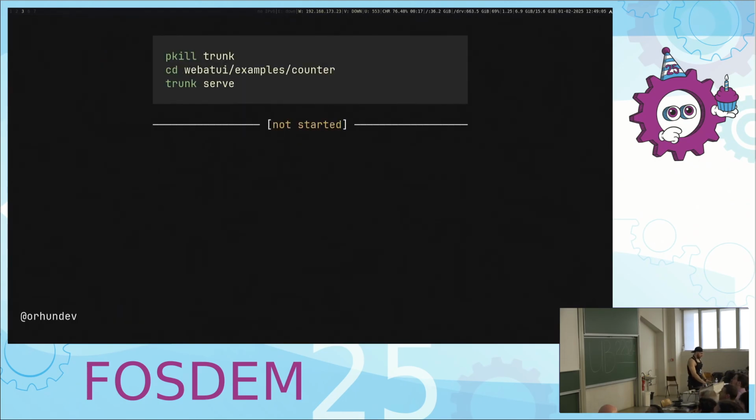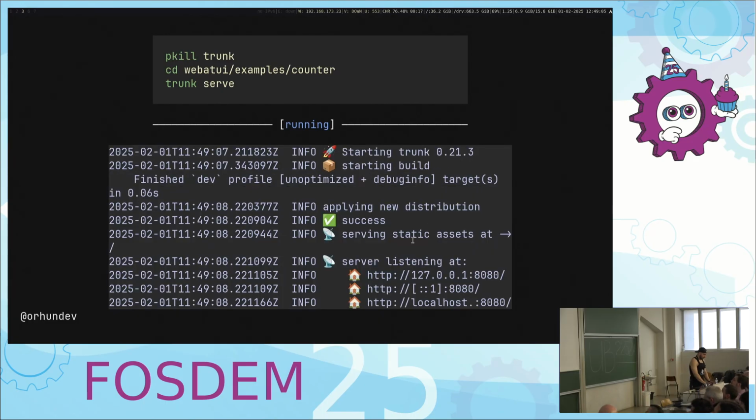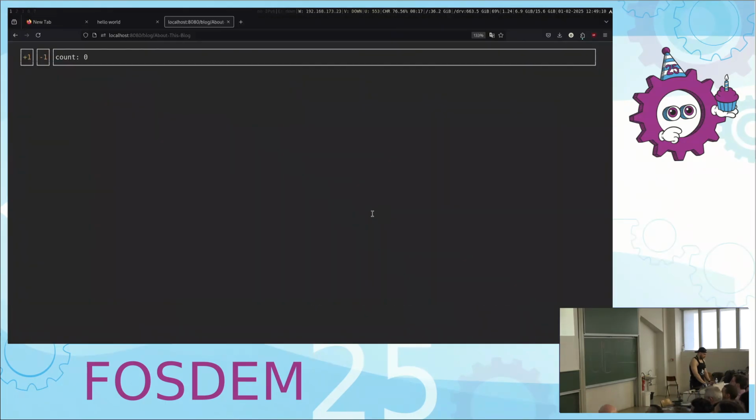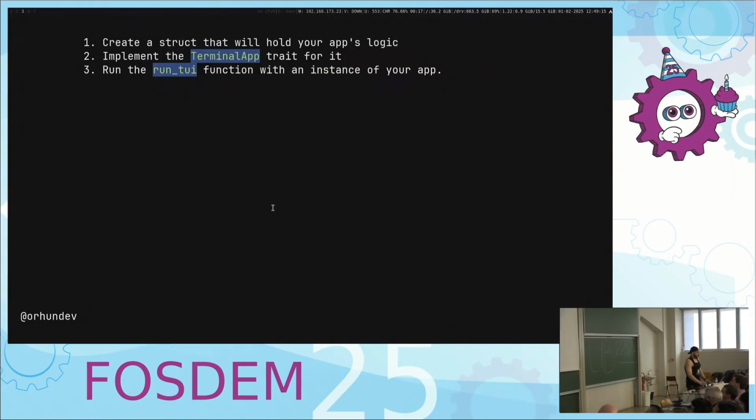Yeah, there was actually another thing that I want to show. Hold on. Yeah, there's this other thing, which is a counter app. So yeah, what's the issue with this? Well, again, too many layers.